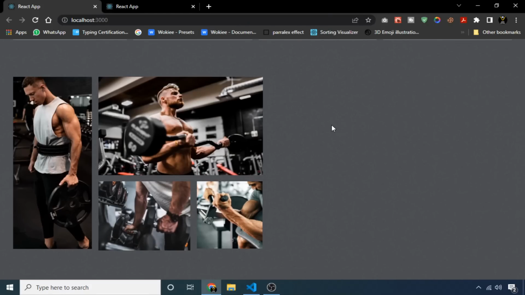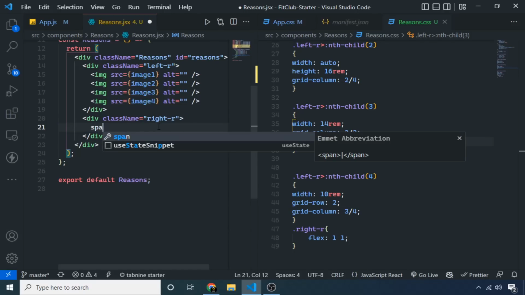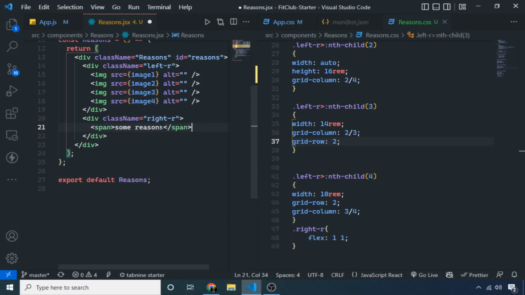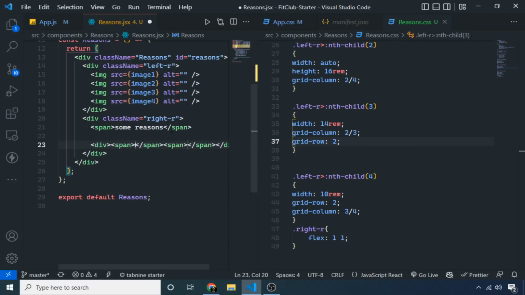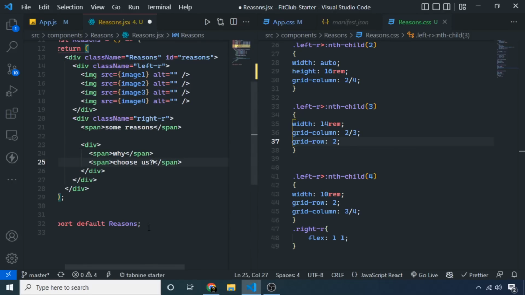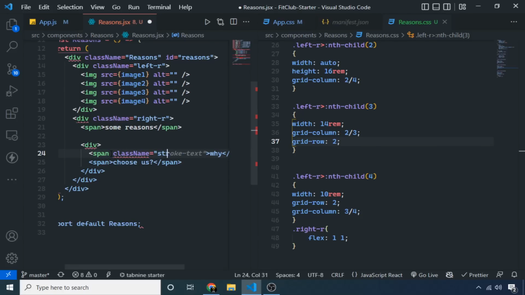Okay, it's time to make the right side. On the right side, just remove this text, and here I want a span saying some reasons to choose us. After this I want a div containing 2 spans. For the first span I will write "Why", and for the second span similarly I will say "choose us", and also a question mark. Let's format the code. And as I have already mentioned, to make any text a stroke text, I will give it a class of stroke-text, just simply by this.